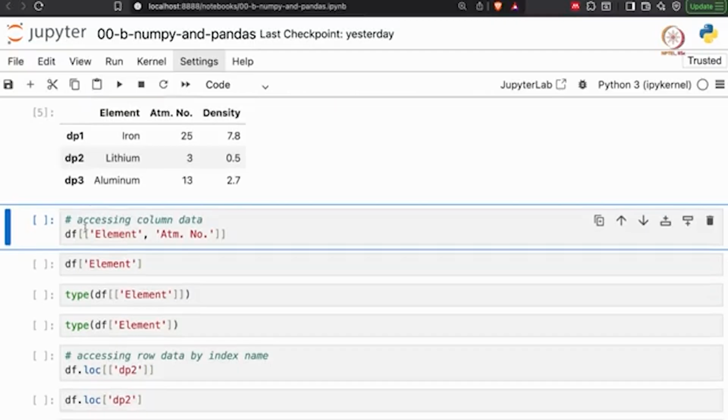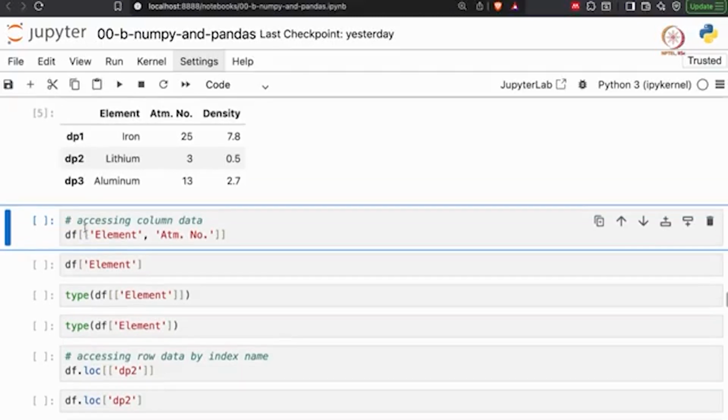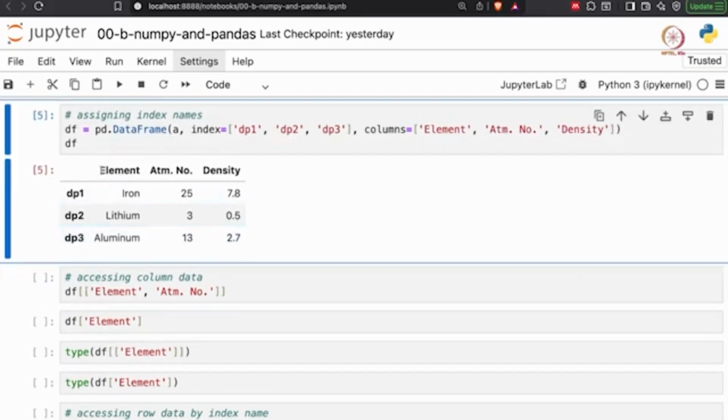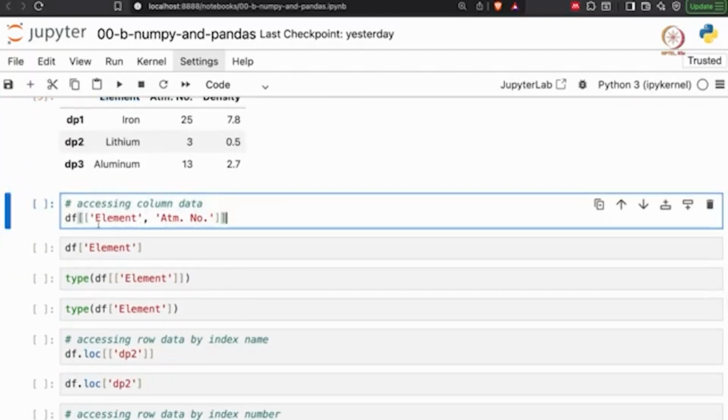Now just like we can access elements of an array or a list, it's essential that we also are able to access elements of a DataFrame. So now let's try to access 2 entire columns of a DataFrame. So we have the columns element, atomic number and density. Now let's try to access the columns element and atomic number. So what we basically have to do is provide the names of these columns in a list.